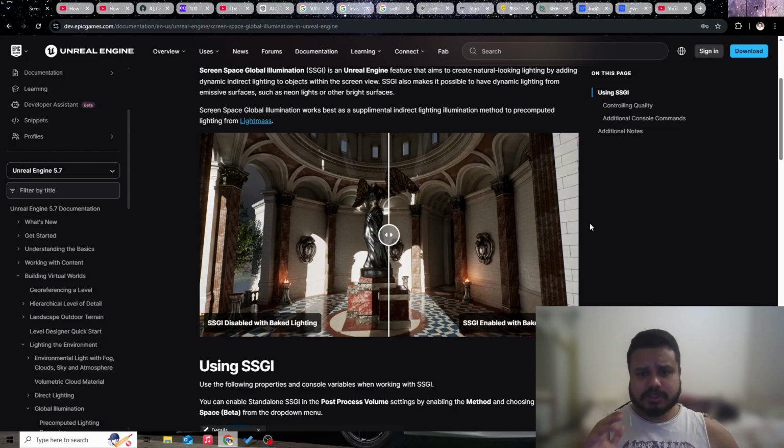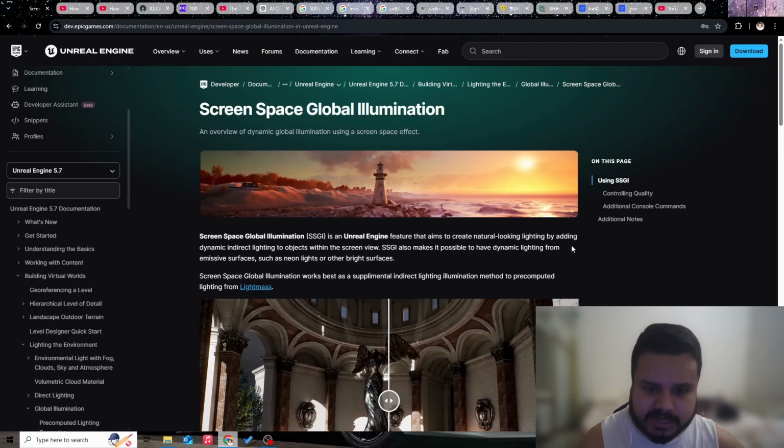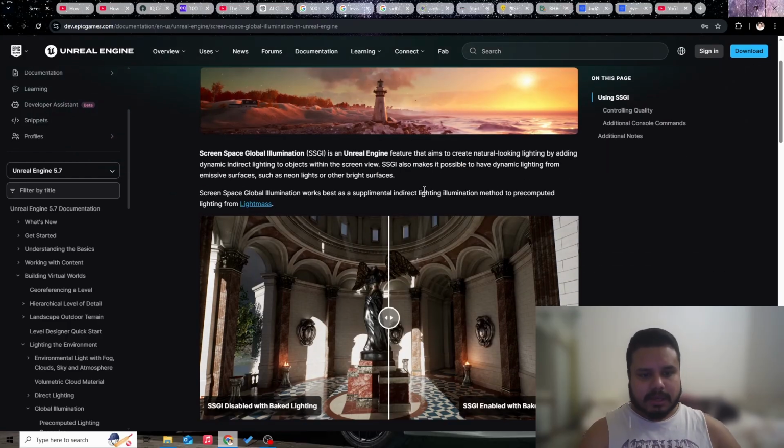I have found that the most important factor in making a game look as good as modern games is SSGI, Screen Space Global Illumination. Let's read about it a little bit. SSGI is an Unreal Engine feature that aims to create natural looking lighting by adding dynamic indirect lighting to objects within the screen view. SSGI also makes it possible to have dynamic lighting from emissive surfaces such as neon lights or other bright surfaces.